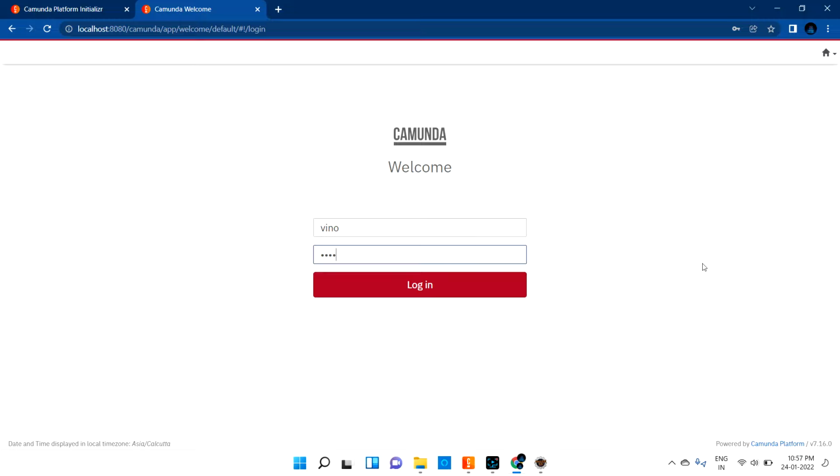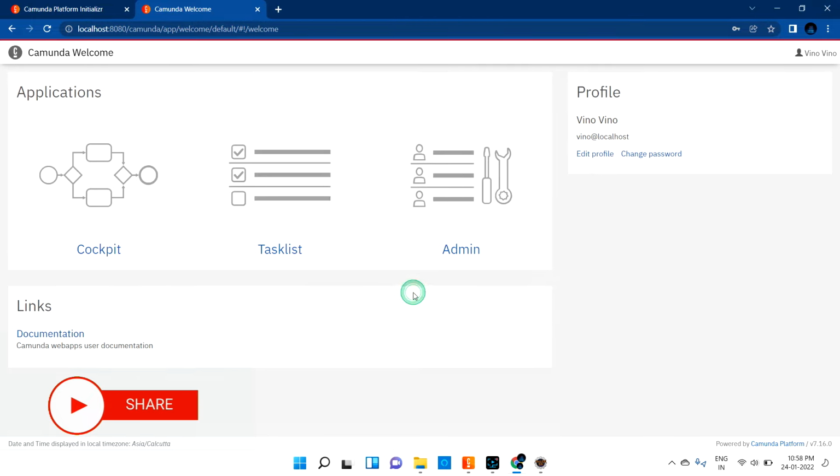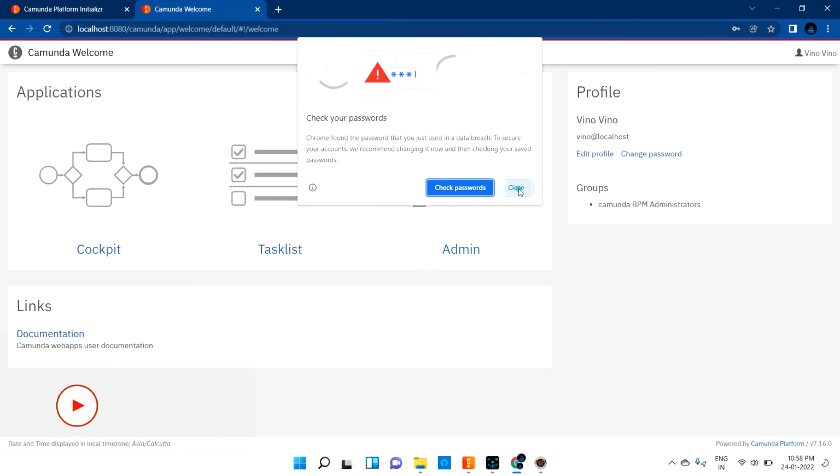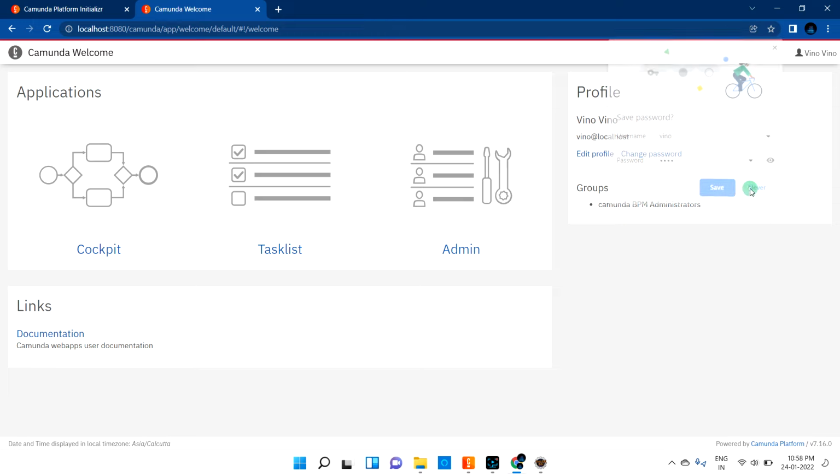Now you are ready with your application. Your backend code and everything is ready. You can log in to the application and see the dashboard. This is your dashboard and everything. Don't worry about it. Now you are done with your full setup.